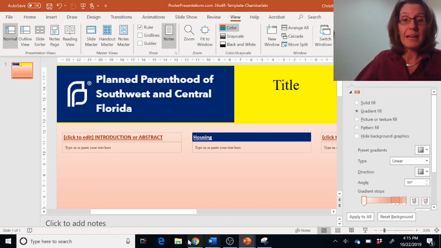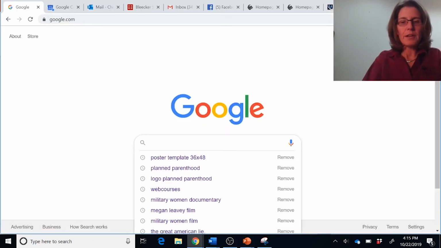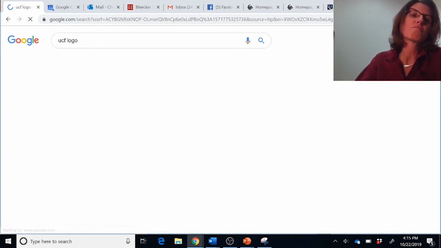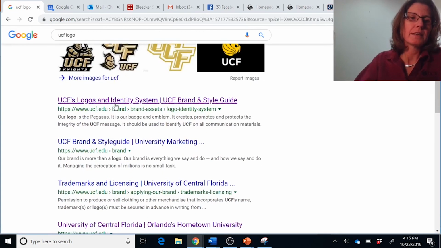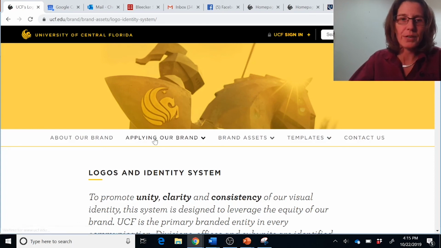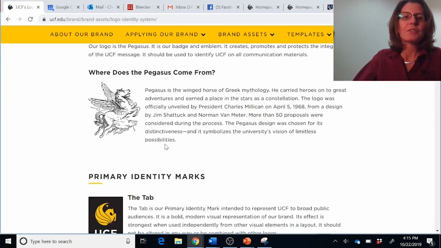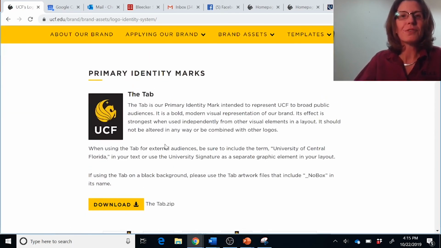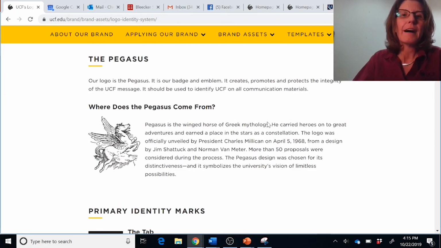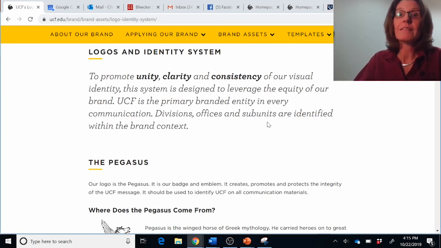Now, if you're using the UCF logo, if you go here to Google, and you go to UCF Logo, it'll give you the website: UCF's Logo and Identity System, the UCF Brand and Style Guide. They're very serious about their brand and how it is used. So make sure that you review this and make sure that you're using them properly. They do give you downloads, so you can download things, but you want to make sure that you're using the Pegasus symbol properly. You don't want to just Google it and grab it off of Google Images.